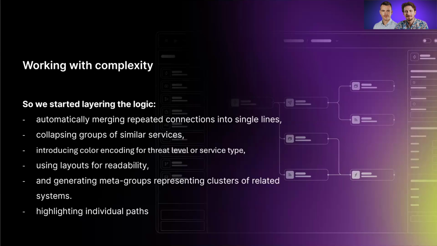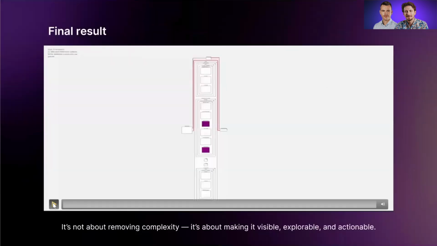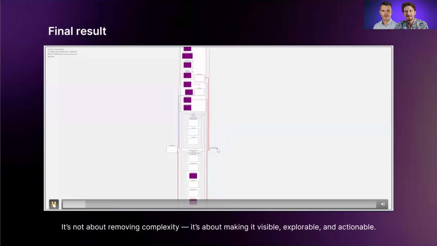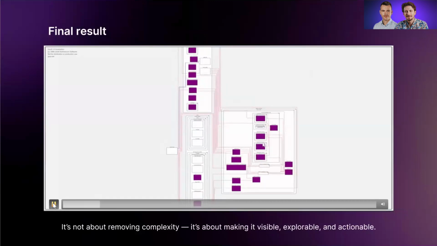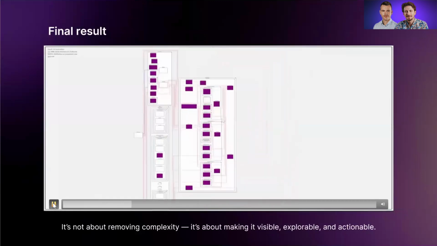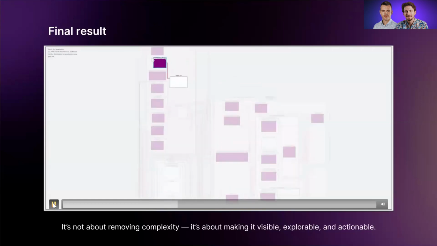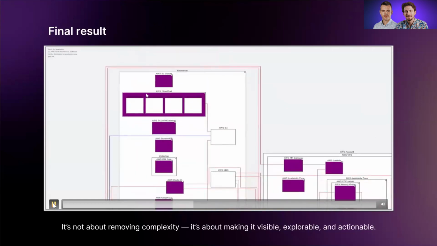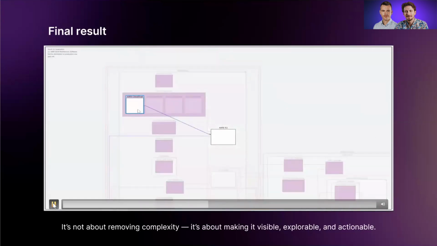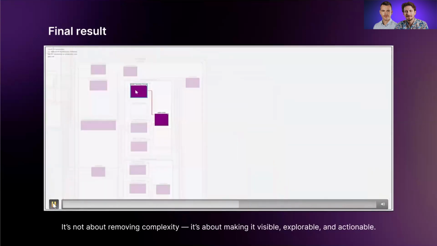So I would like to show you the final result. It's going to be an animation. This is the same data. So what we can see here are those purple groups. Those purple objects are groups which we introduced for objects with similarities. We merged the edges together which are connected to the same groups. And we show the real edges only when we select an object on the diagram.